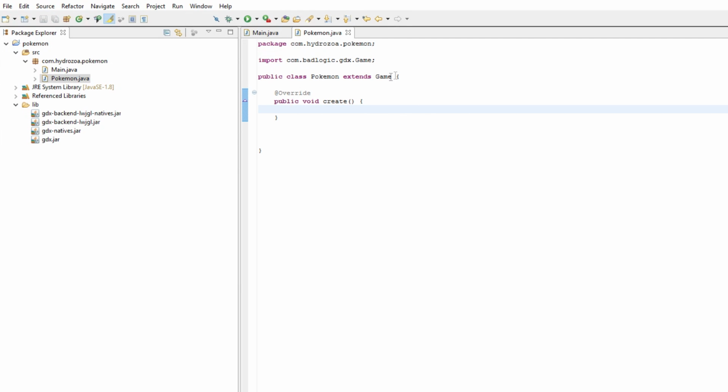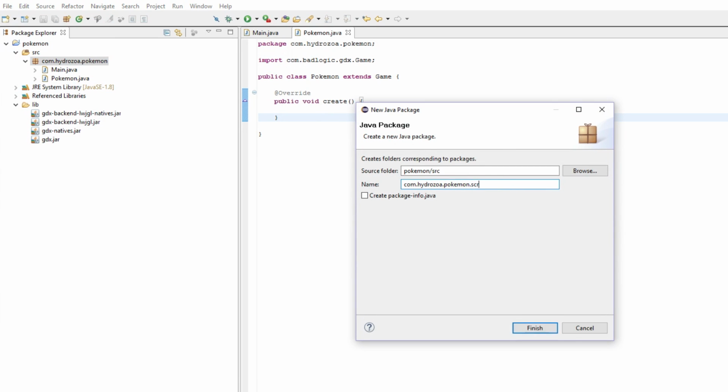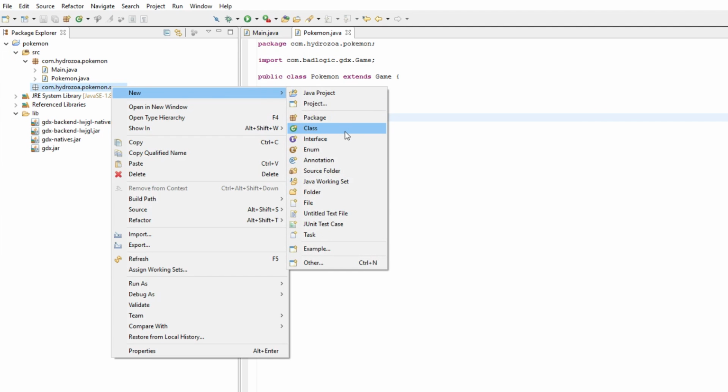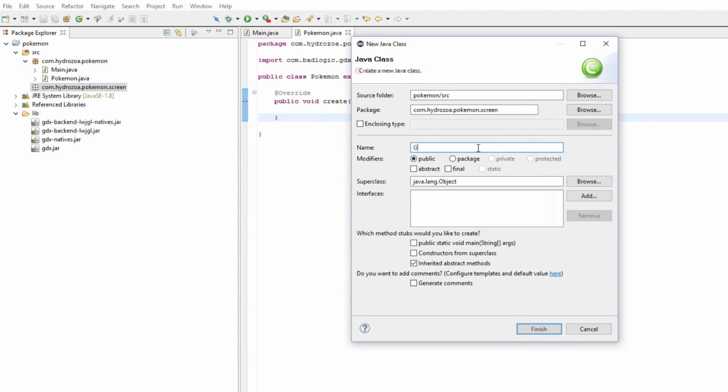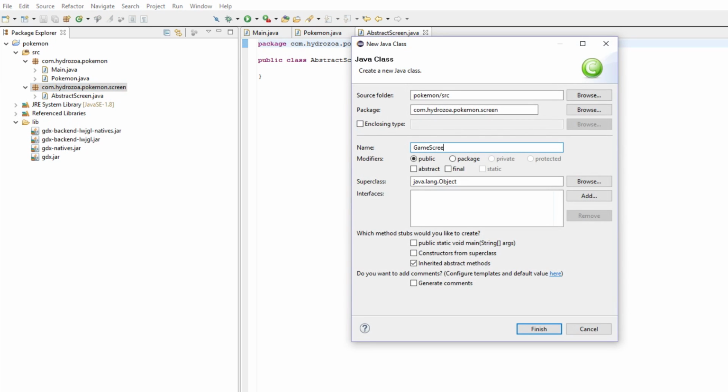We get a create method in game. And in this create method, we should make a screen. And we should set that screen to be the screen that we're looking at in the game. It's a little bit weird with libgdx, but it's gonna be alright. Screen, and we are gonna go ahead and make an abstract screen and a game screen.